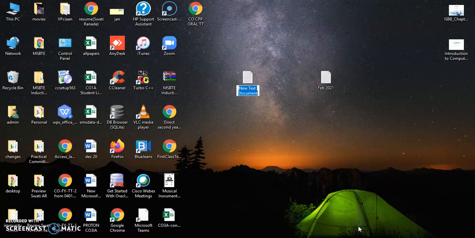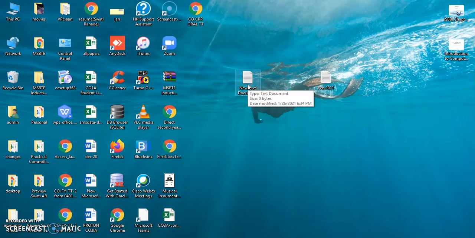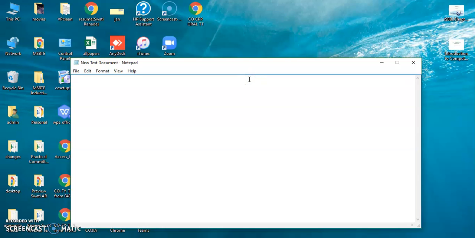When I click on that, and click outside of this file, the file name is New Text Document. If we place the cursor on this file, we can see the type is text document, size is 0 bytes, and date modified is 26 January, at 6:34 p.m. When we double click on that, this is the actual editor where we can store our contents or data.